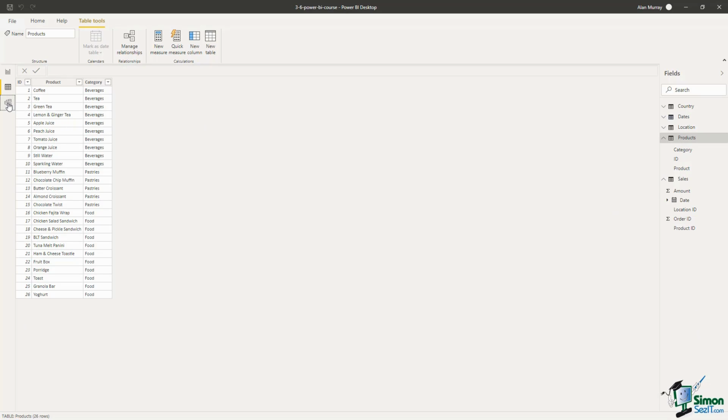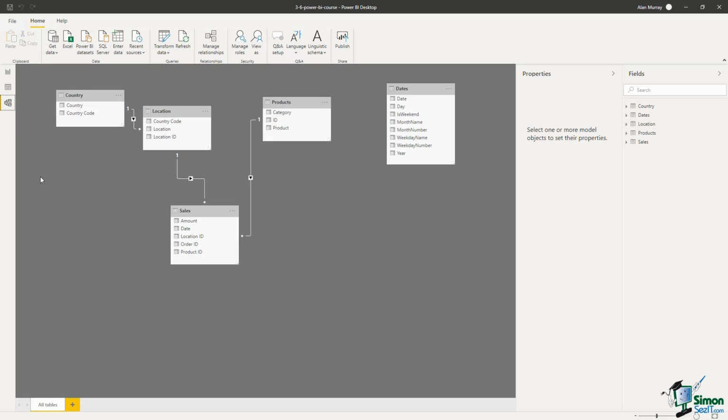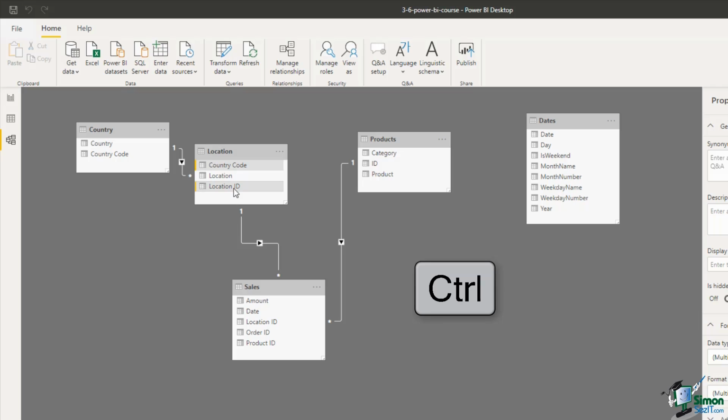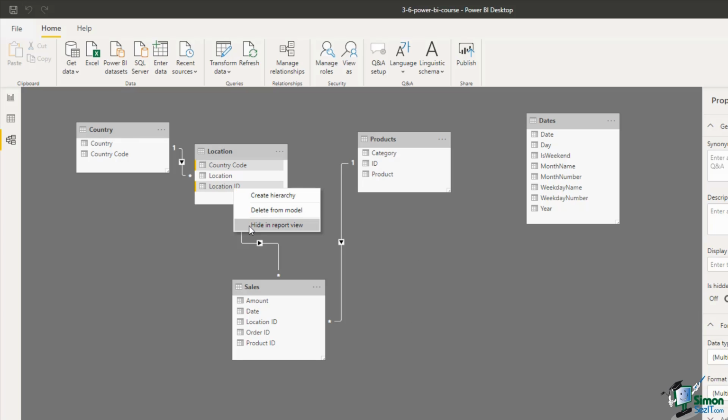So if I switch to model view, we can see all the tables already expanded, and we can also select multiple fields at the same time in here. So let's look through our tables. Starting with country, we have the country name and the country code. I think both of those are useful and could be used in reports. But then we have the country code field again in location. And that's important because it's establishing a relationship. But I don't need two country codes. I'm also not interested in the location ID. The location is sufficient here. The ID was just an index that we created in an earlier lesson. So if I click on country code, hold control, select location ID, I'm going to hide those from the report view.